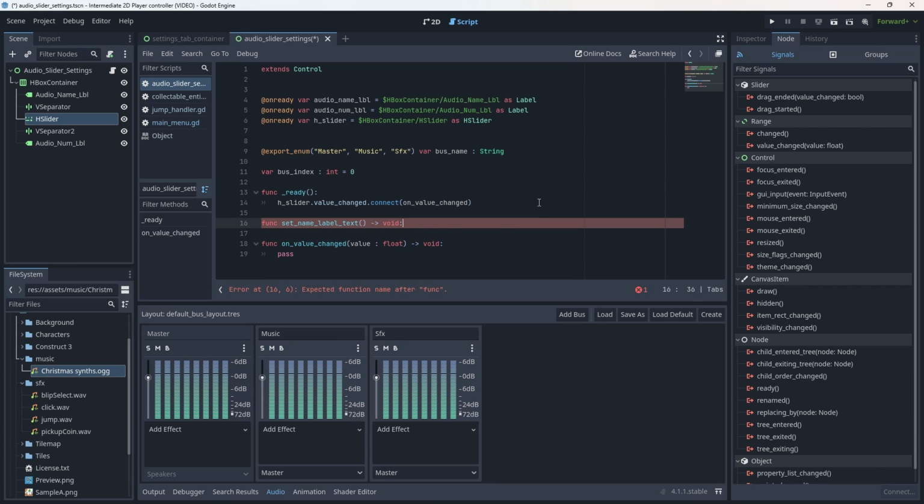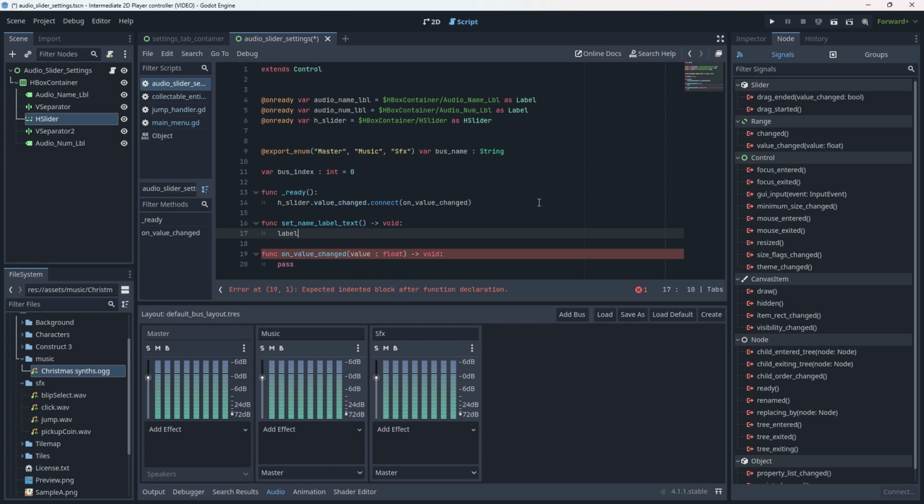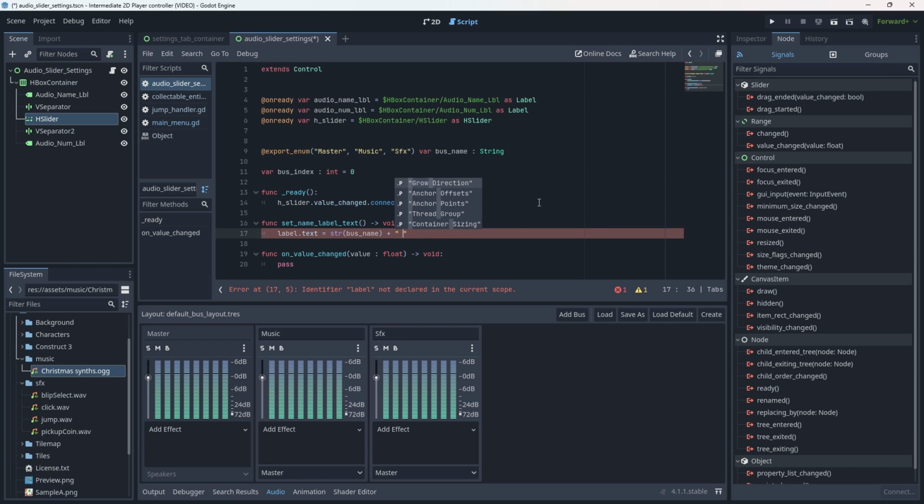This one's going to be for the name label's text specifically. We're going to go label.text, and we're going to set that equal to str, so string conversion, and we're going to set that equal to the bus name. Then we're going to use the plus, open some double quotes here, put a space first to give ourselves a little bit of a space between our words, and then type volume.